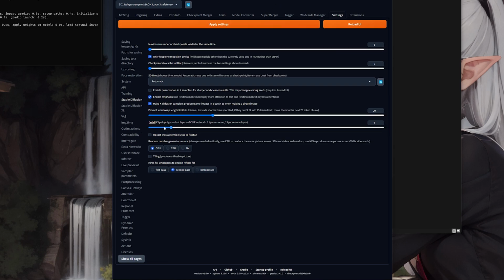So generally speaking, for a lot of models on SD 1.5, especially for newer models, they're trained on clip skip 2, but it'll depend on which model you're using. And it'll say in the description which clip skip you're supposed to use, but you can also experiment with it. We're not going to cover too much of what clip skip is in this video.